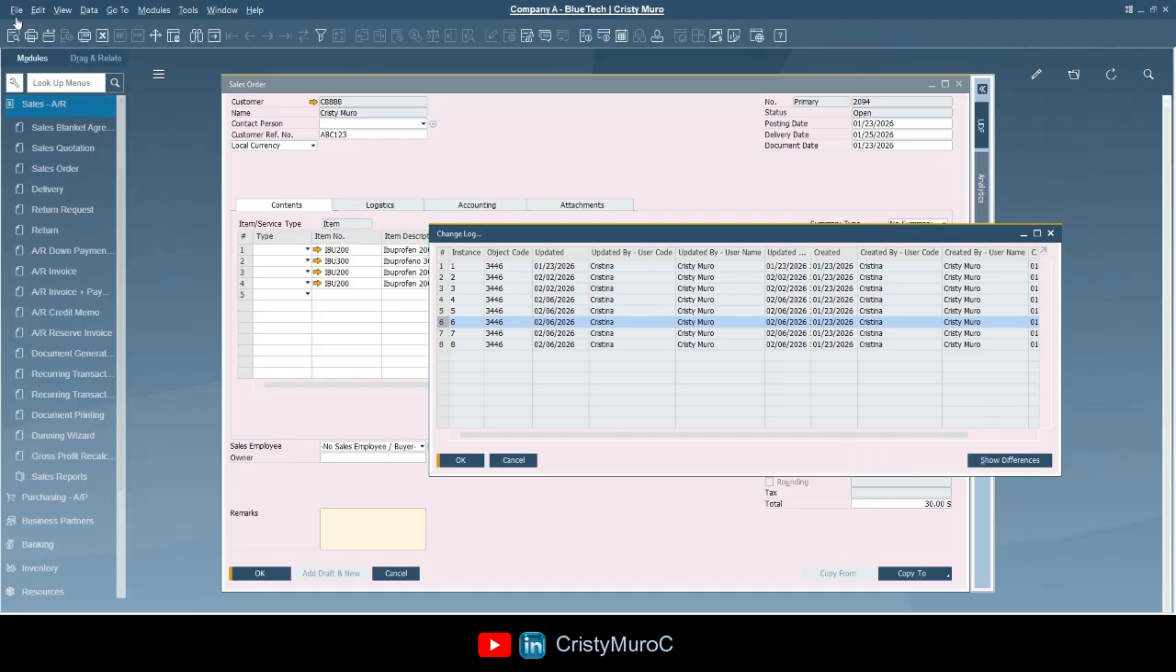Now, there are a few things to keep in mind. You are able to view the change log, but you cannot edit it. And the ability to see the change log depends on your authorization. So if you don't have authorizations to see the change log, you won't be able to see it. Okay, so now I'm going to close this.